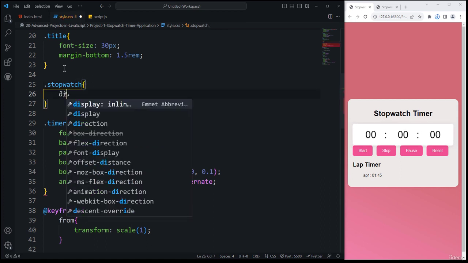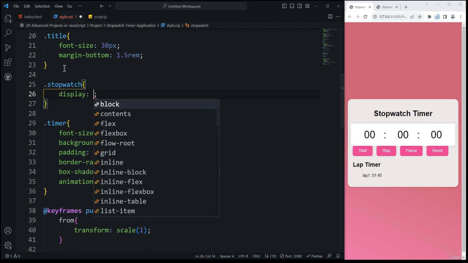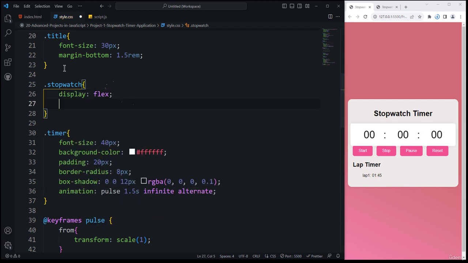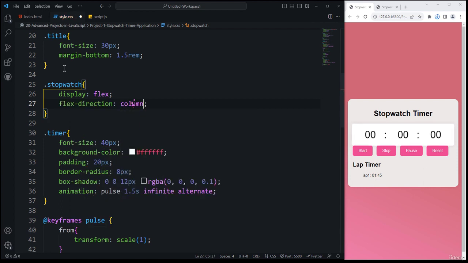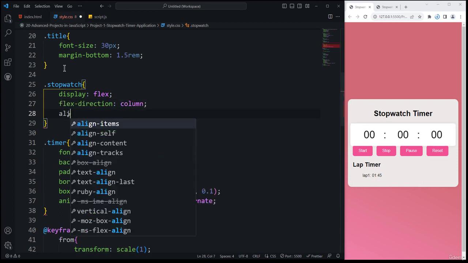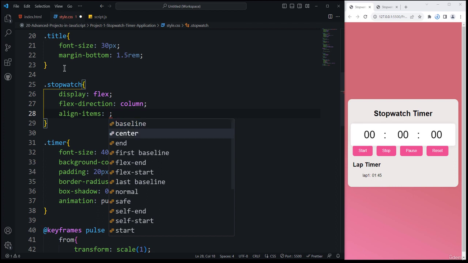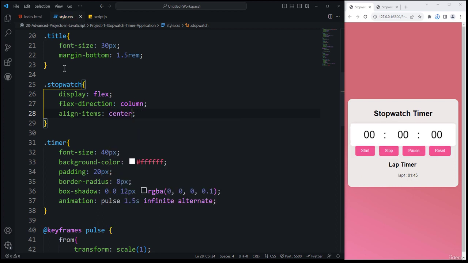Inside of that, first I will be changing the display property to flex. Alright, and then I will be using the flex direction to column. Alright, and after that I will be using the align items to the center. If I Ctrl+S save it, you can see the button is now moved.